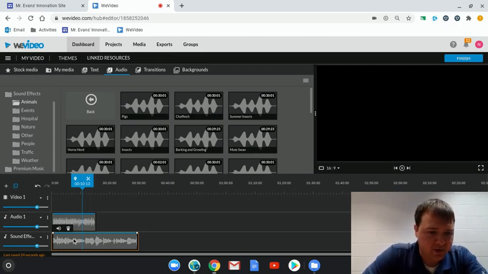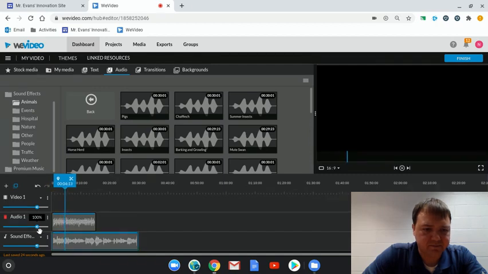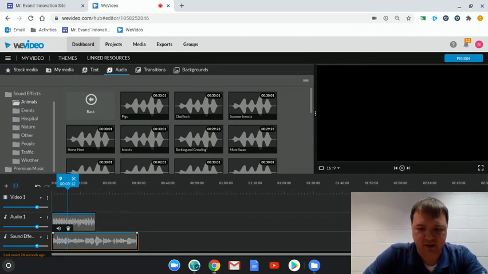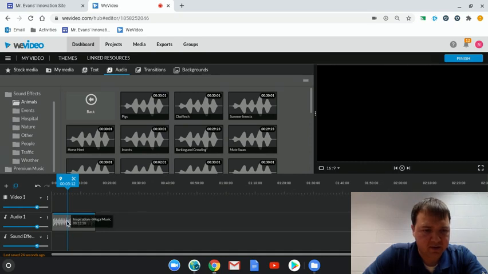Now, there's a few other things you can do. We can change this volume for the entire track, or you could change the volume for part of the track. I'm going to delete this barking just so we can work on the music track. Now let's say I want it to be quiet in the middle of it and then have it get louder toward the end.